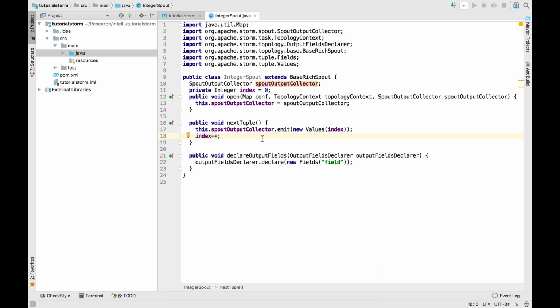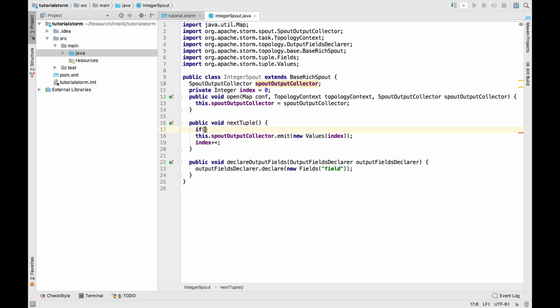I think this should make sense. So every time your next tuple is called, it will just emit the new value and increment the index. First time it will emit 1, then next time it will emit 2, then it will emit 3, 4, and so on up until infinity. So let's give this a limit if index is less than 100.